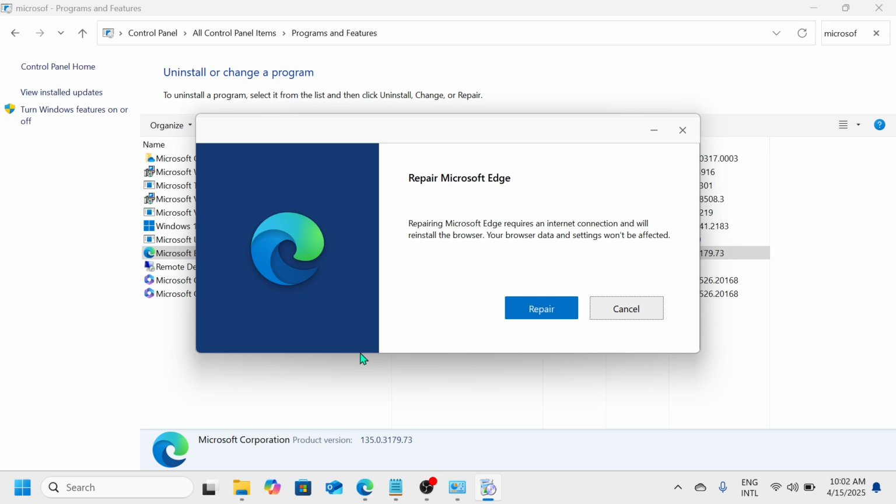And then once you do that, you will see this window coming up. All you need to do is just to click this repair button. Repairing Microsoft Edge requires an internet connection. Make sure that you have internet access, and it will reinstall the browser. Your browser data and settings won't be affected. So once you click on repair, this action will be done. And then you have now reset and repaired your Microsoft Edge browser. And just make a quick restart, open your Microsoft Edge, and you're good to go.